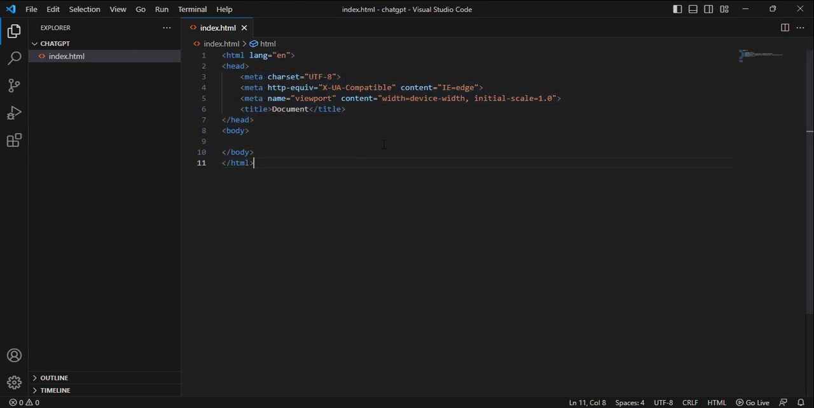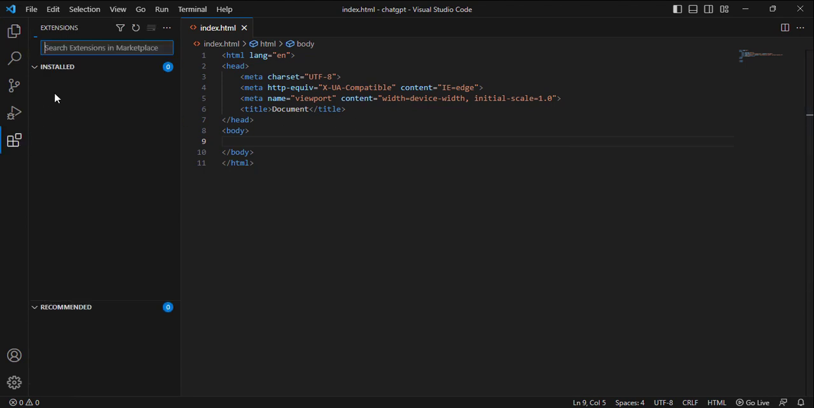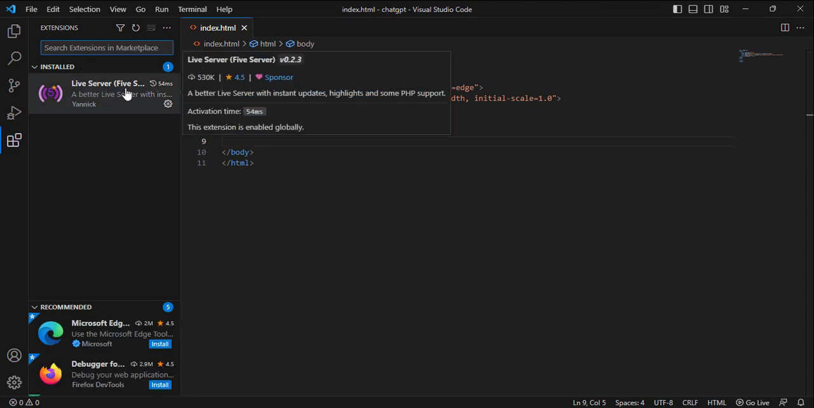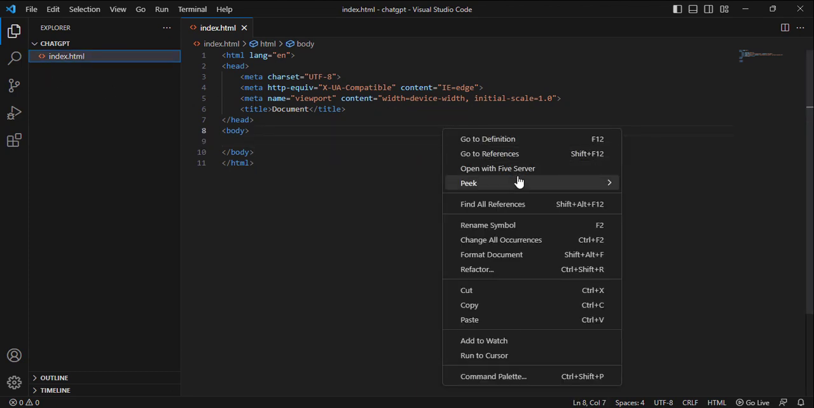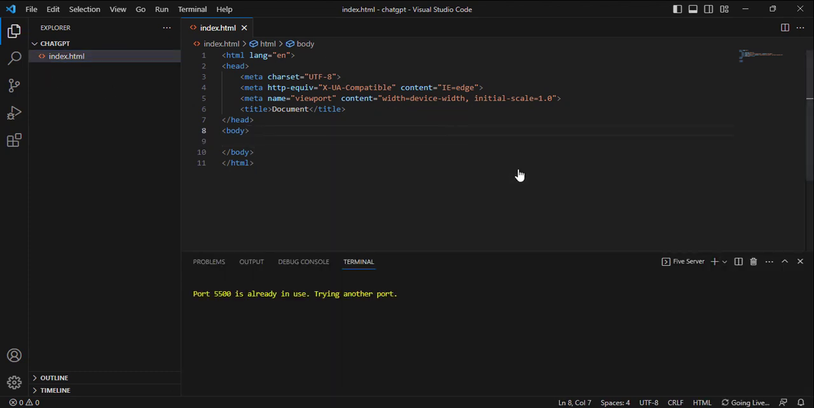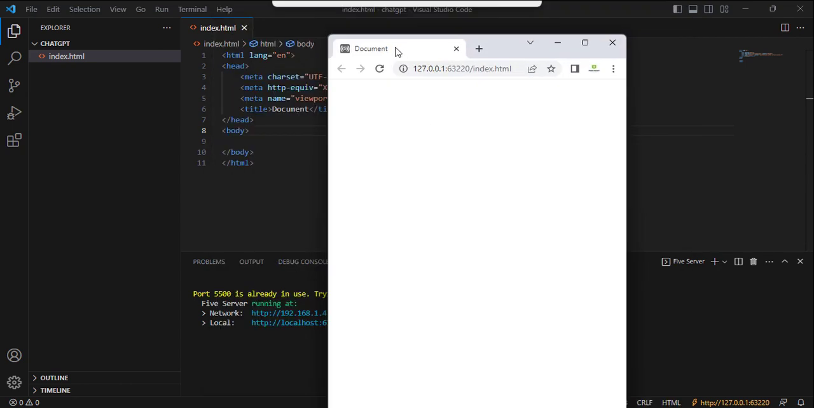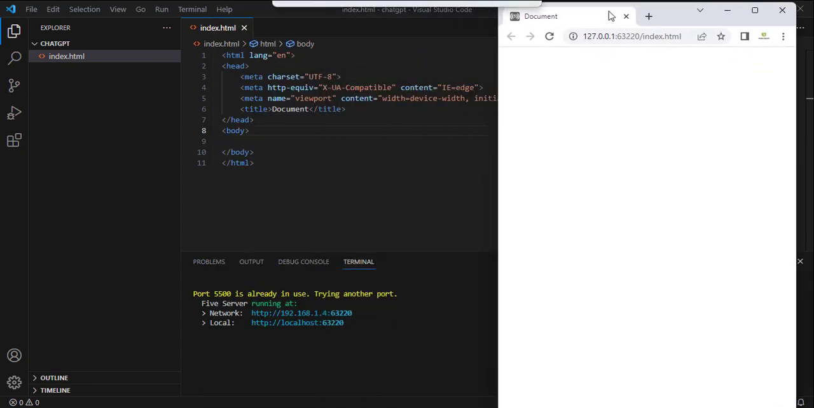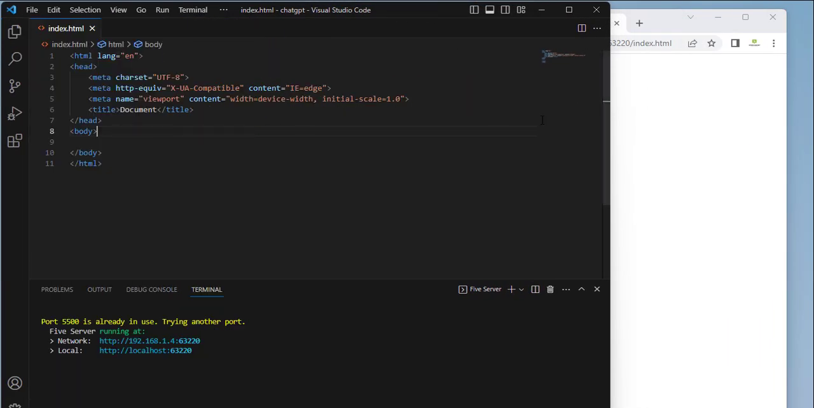Now I'm gonna open this page on the browser using Five Server. Guys, if you don't have Five Server, you can just go to the extensions and search for Live Server or Five Server, and you install it, and it's gonna be available for you here. I'm gonna open up with Five Server. Here we go. As you can see, we have nothing, we have a blank page. So I'm just gonna divide this so we can see what we're doing.